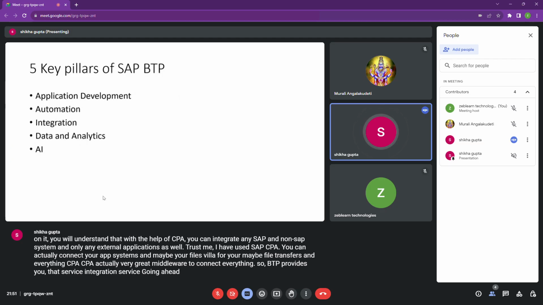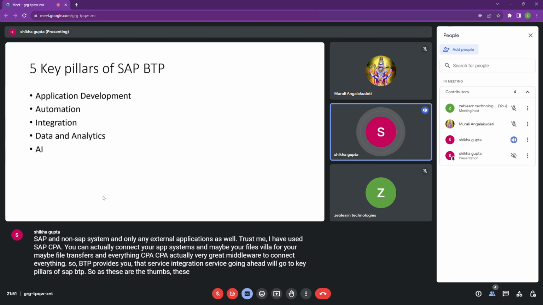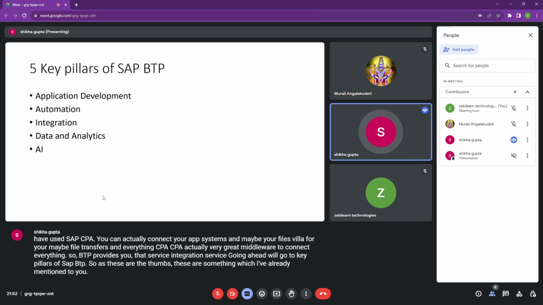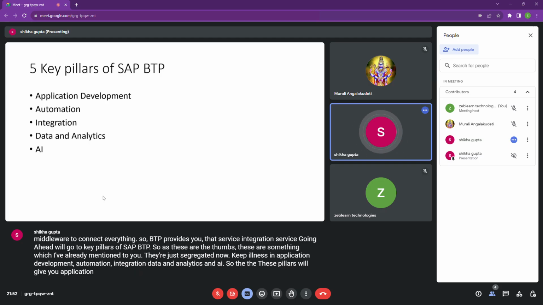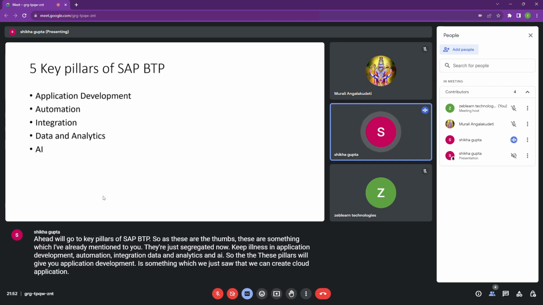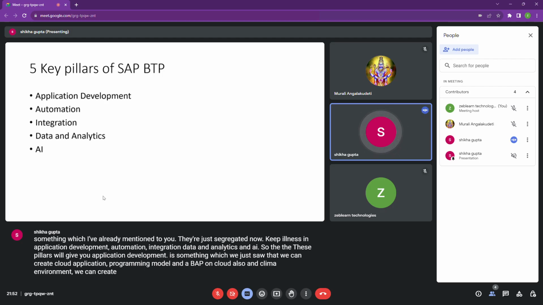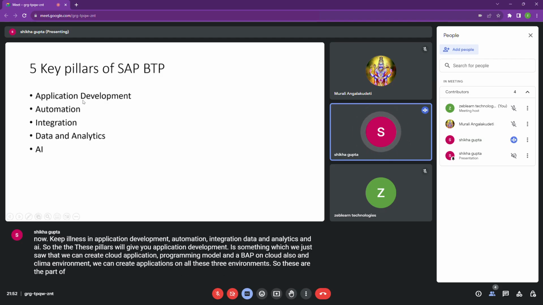Going ahead, we'll go to the key pillars of SAP BTP. These are something which I've already mentioned to you. They are just segregated now. Key pillars: application development, automation, integration, data and analytics, and AI. Application development is something which we just saw, that we can create applications with the Cloud Application Programming Model and ABAP on cloud, and the Kyma environment. We can create applications on all these three environments. These are part of application development.